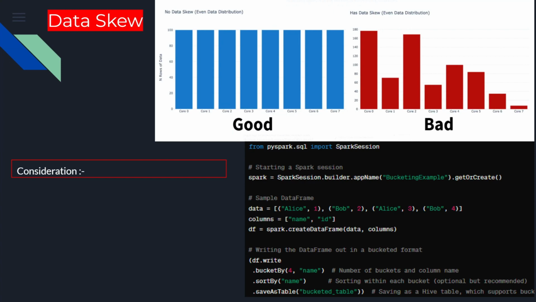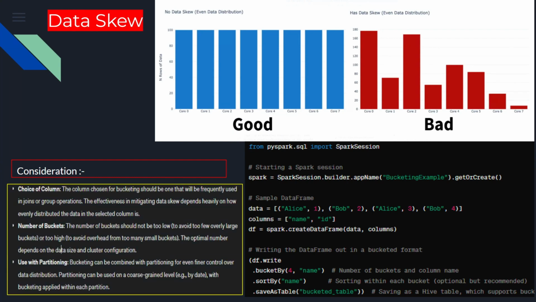Certain things we have to consider here. The choice of column, right? The column which we are choosing for bucketing should be one that will be frequently used in our joins or group operations. The effectiveness in mitigating data skew depends heavily on how evenly distributed the data is in the selected column.